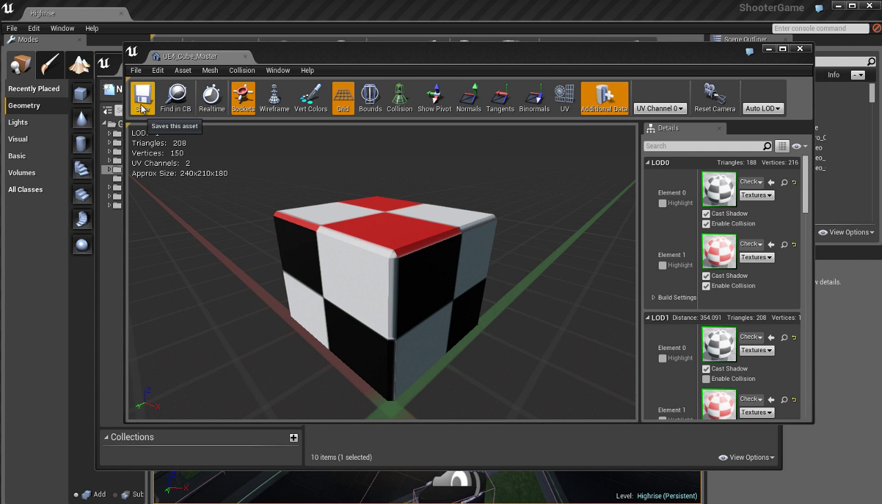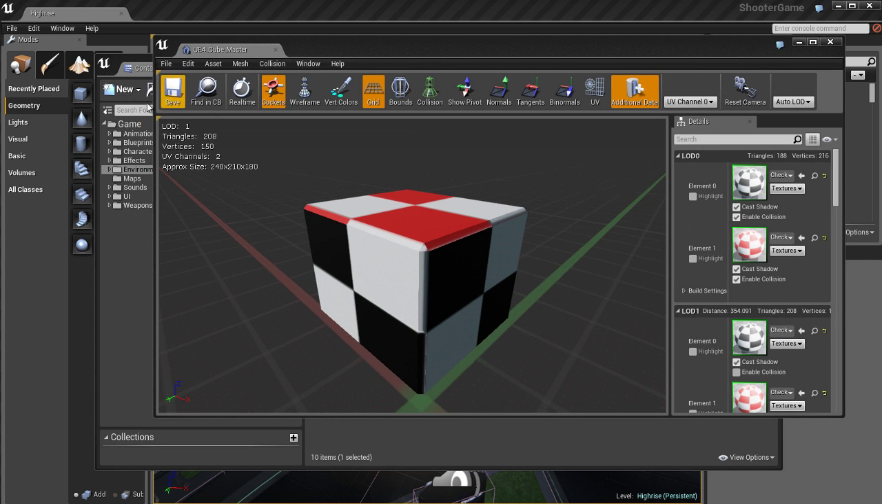The main area up here is the main toolbar. We have a save button, so if you make any changes to the object, you want to hit save when you're finished to make sure that the changes are saved. Then we have this find in CB button, which means find in content browser. Let me show you how that works.